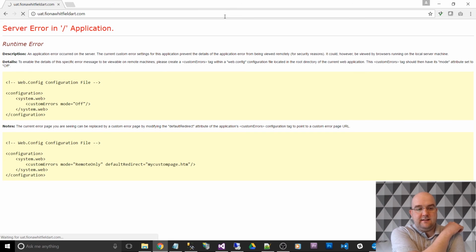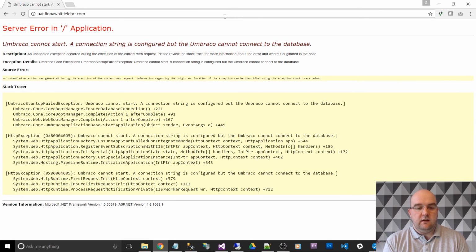And I'm expecting this error to be that it can't connect to the database because I've purposely left the dummy connection string in there. So yeah, it can't connect. So what I'm going to do is I'm going to update that connection string and then try it again. So I've updated the connection string. Let's see if it can connect now.